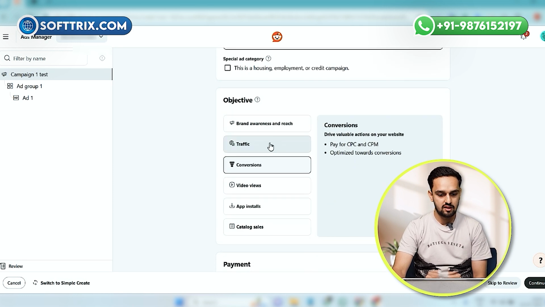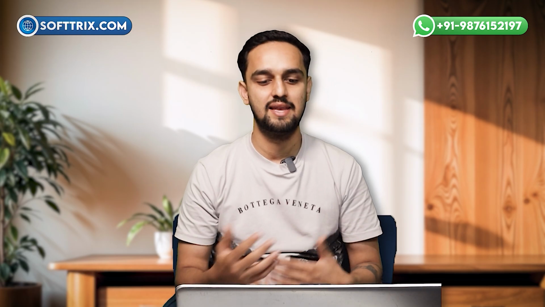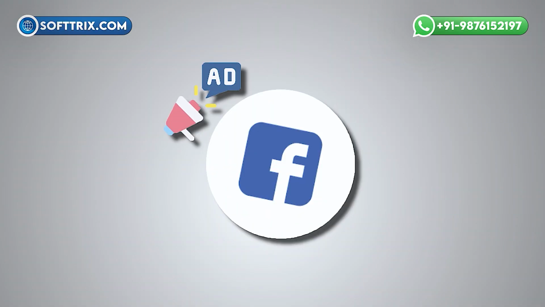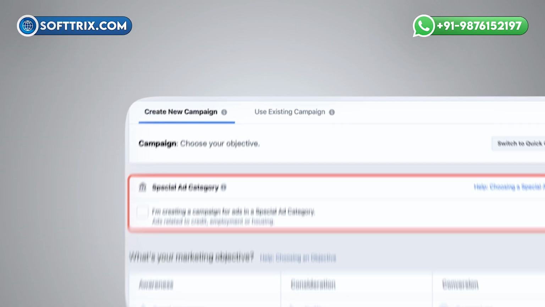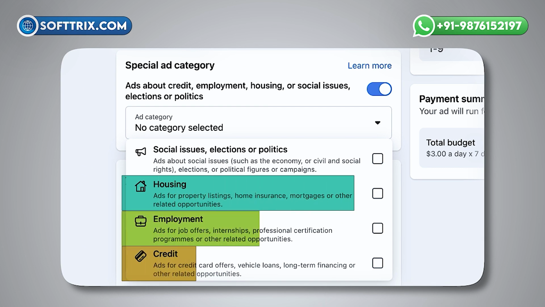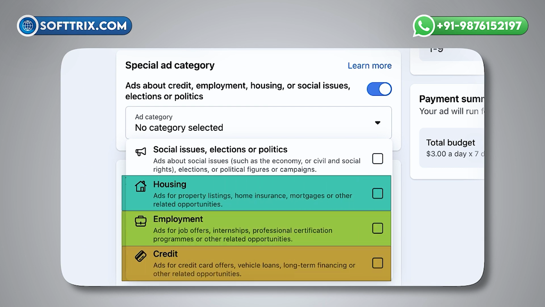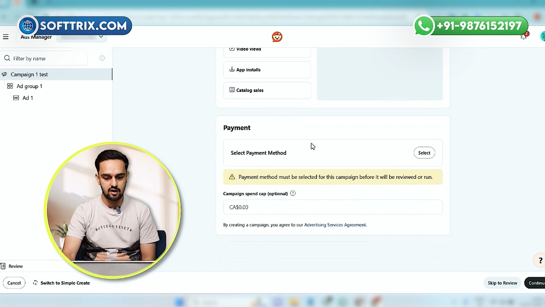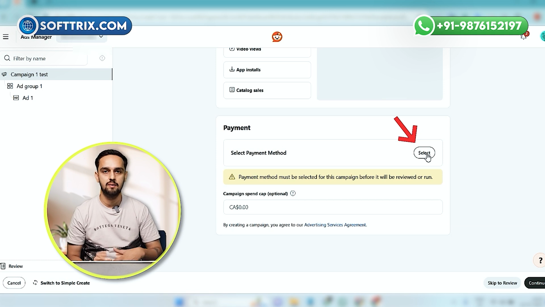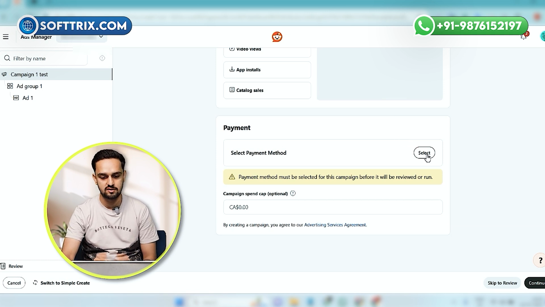And then if your campaign falls under any category, if you are aware of Facebook ads, you know we need to categorize particular campaigns. If we are running housing ads, employment or credit card related campaigns, we need to select this button for special category ad. In the same way in the Reddit account we need to do it as well. So I will click on the conversion button, and then I will check the select method.